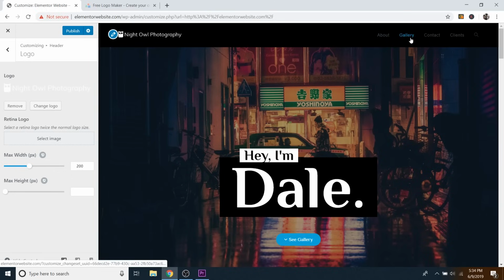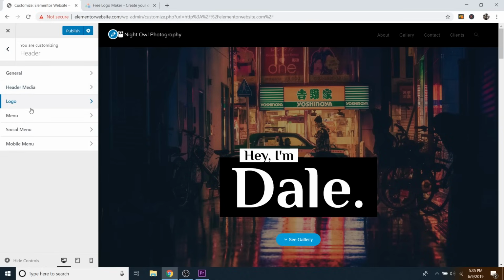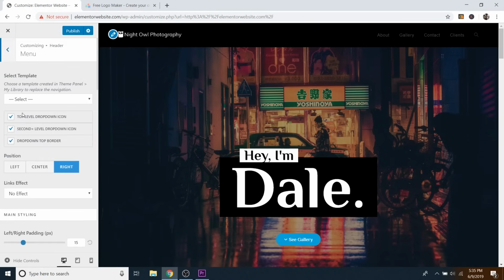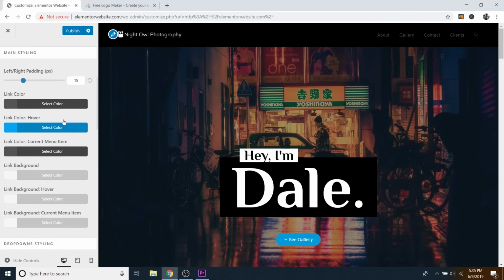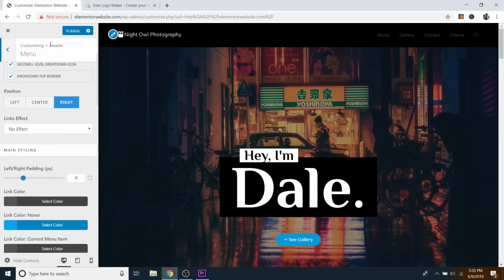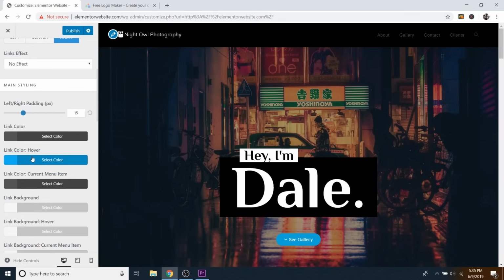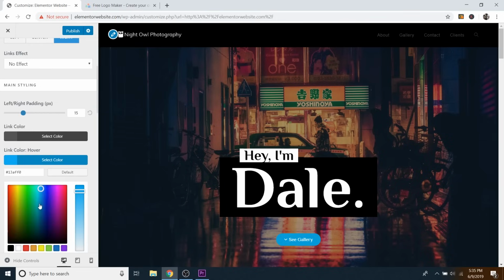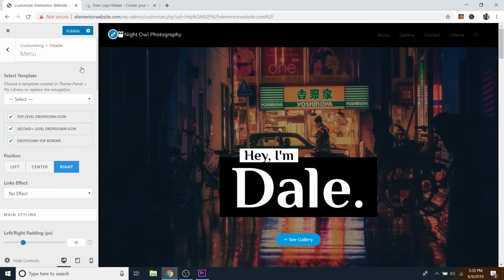And you can also change the hover color. So these kind of hover with blue. So if you just go back to the back arrow and then just go to menu, you can then go all the way down and change the hover color. So again, we're in the customizing section for the header and we're under menu. So just go to link color, hover, and then change that. So, you know, orange, change this to orange, but I'm just going to go back to default.